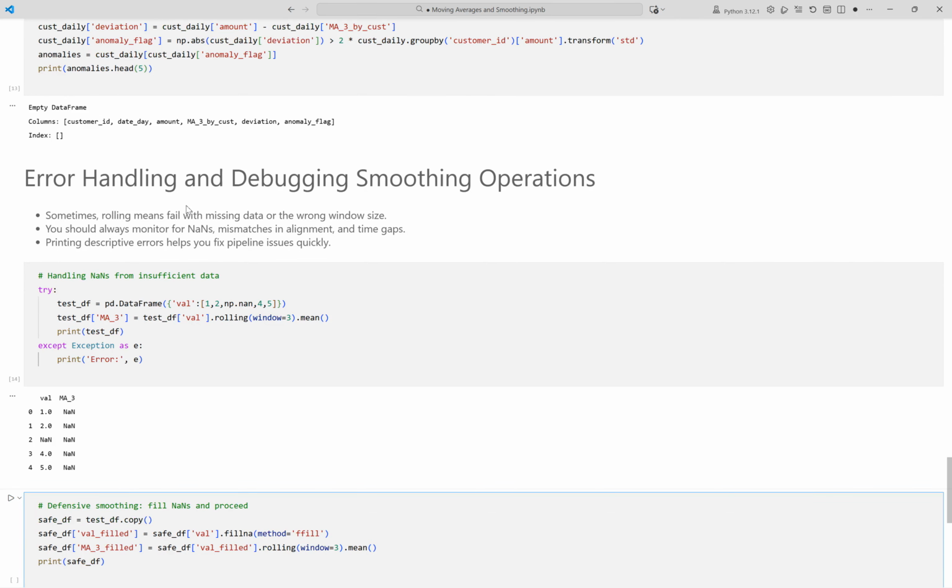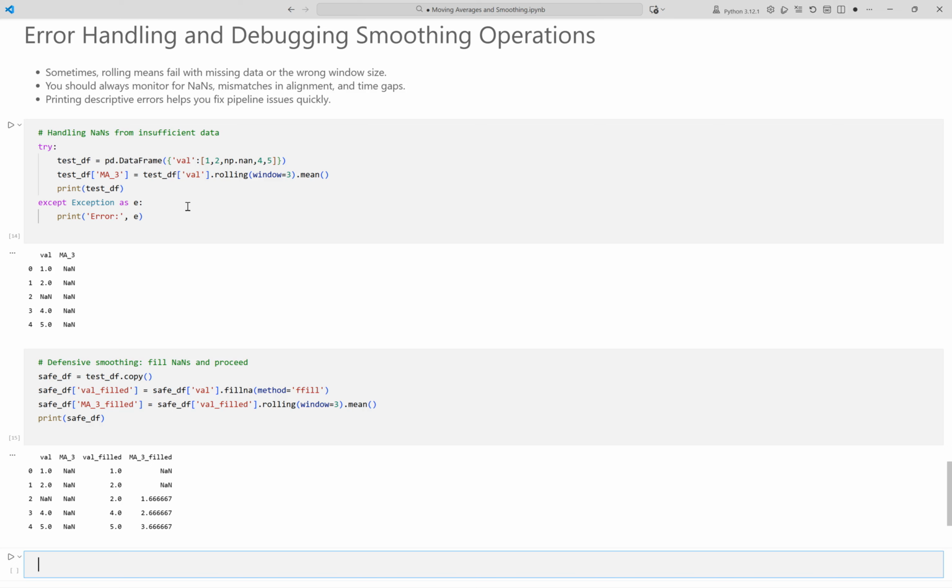Running the cell now. Here we see how forward-filling missing values in val_filled enables the rolling mean calculation without resulting in NaNs, as shown in MA_3_filled. Notice that the first 2 rolling means are NaN due to insufficient data for the window size, but thereafter the values smoothly reflect the 3-point average.